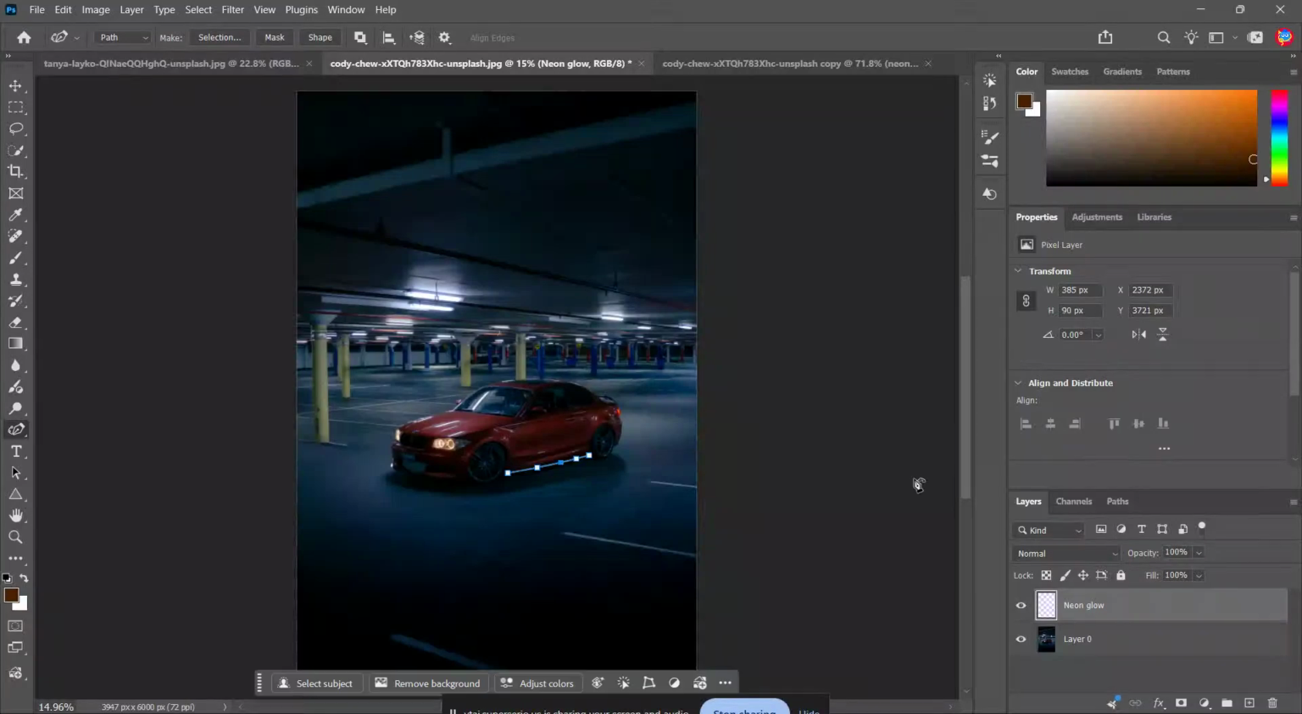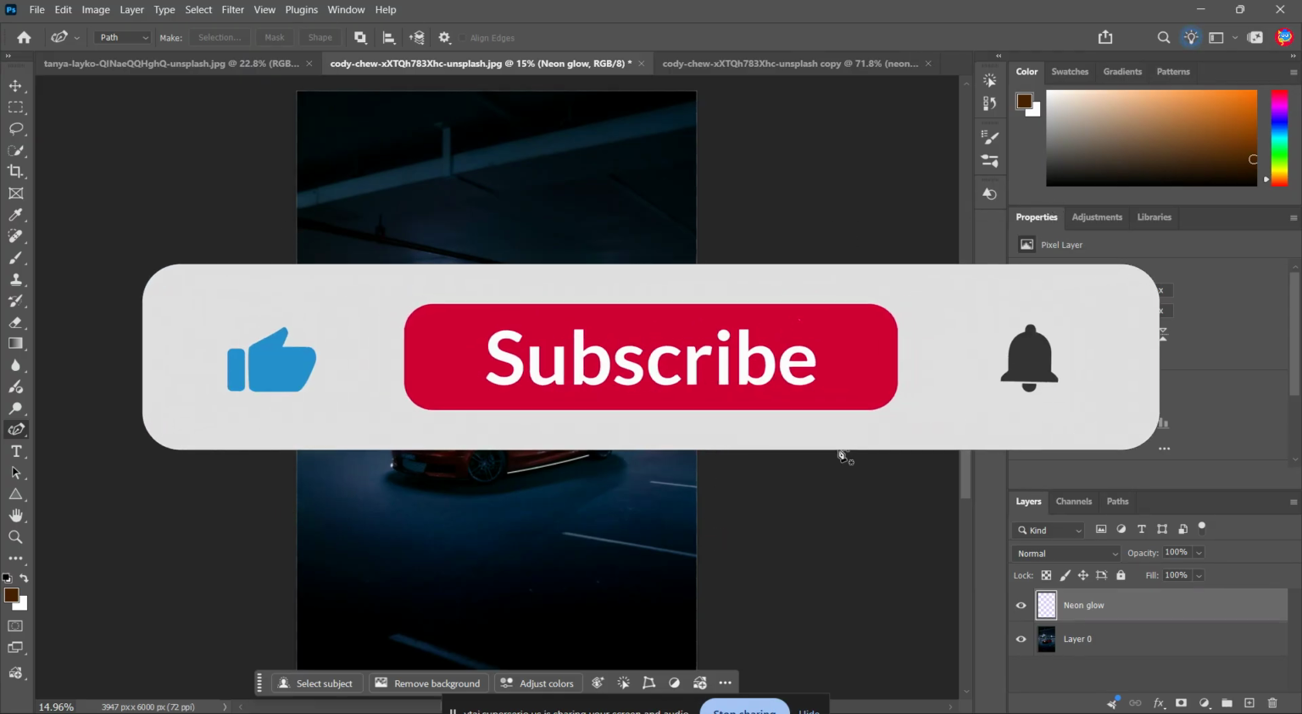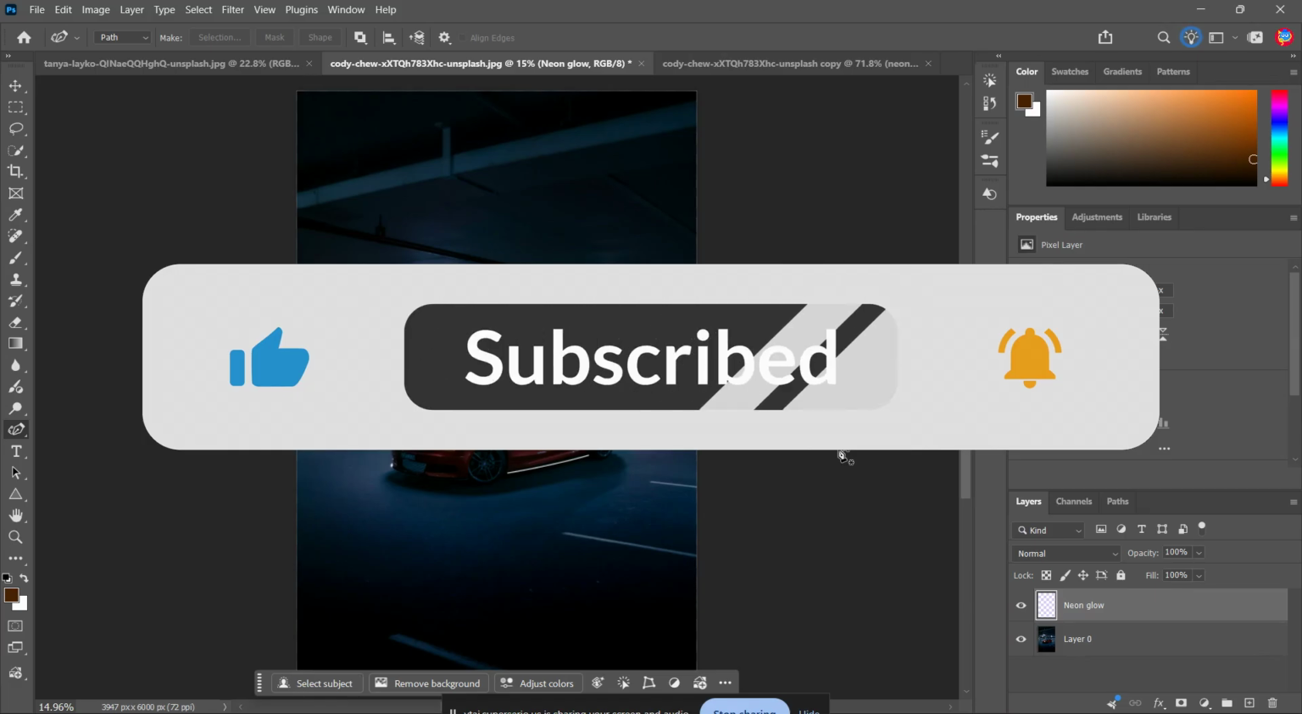If you want to add a neon glow effect to photos in Photoshop, this tutorial will walk you through the full process step by step so your result looks bright, clean, and professional. We're going to build the neon core, add the glowing color, and then make the light interact with the environment so it looks like it belongs inside the image instead of sitting on top of it.